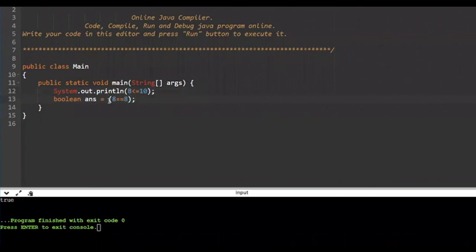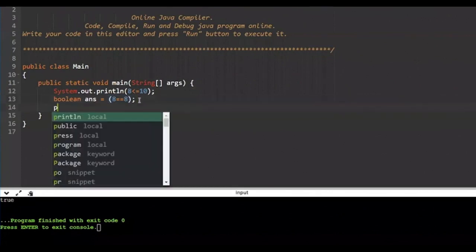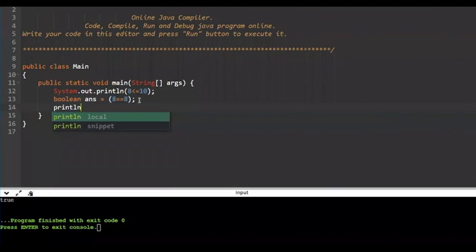Guys, can anybody tell me what will be the answer of this expression that I have written? What will this expression evaluate to? 8 equal to 8. It evaluates to true, right? Because 8 is indeed equal to 8. So this right-hand side evaluates to true, and then this true will be assigned to the Boolean variable answer. So if you print answer, you will see that true is getting printed on the screen.